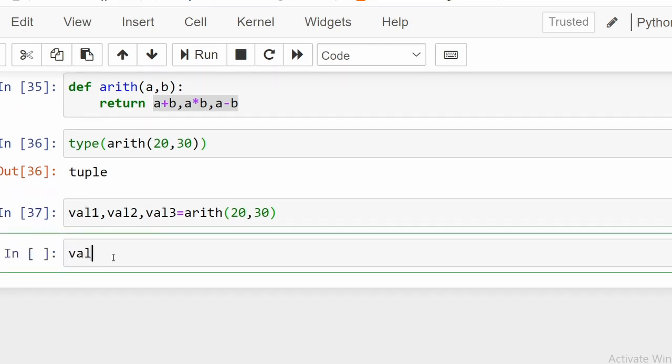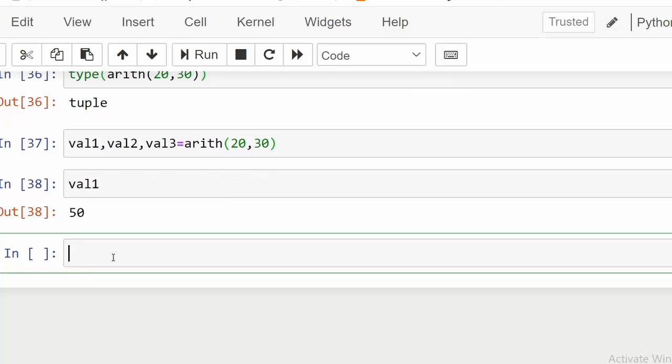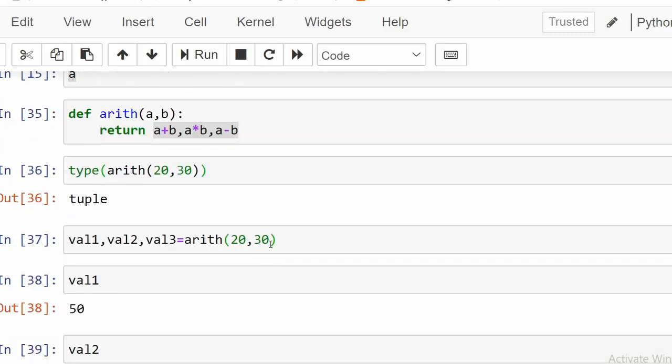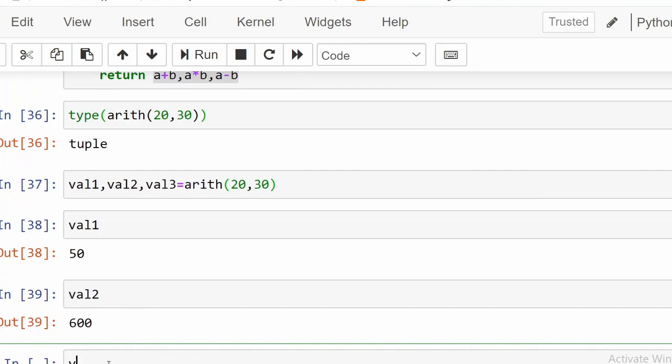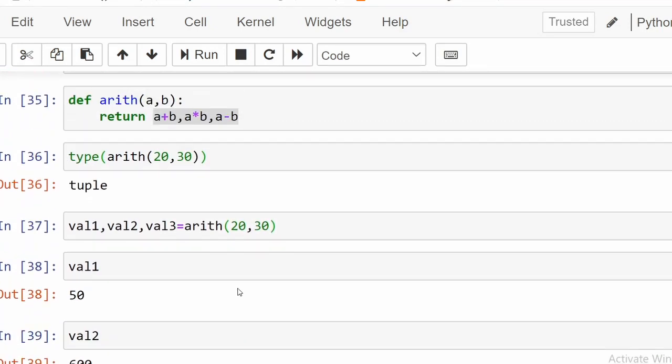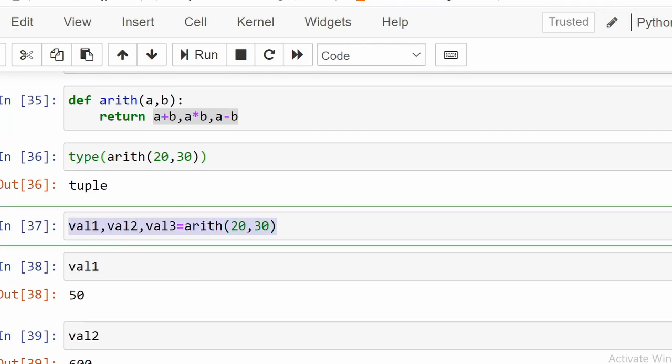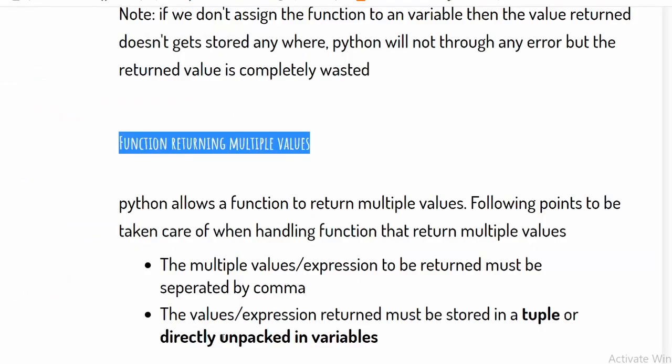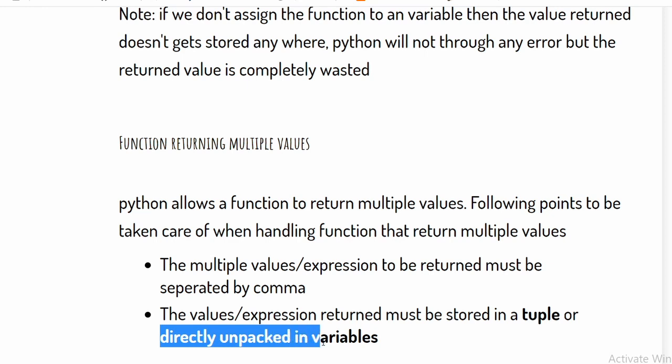Now I can print the individual values. So what is val1? 50. Val2, because 20 times 30 is 600, fine, and val3 is minus 10, obviously. This method is called tuple unpacking. So we have written it here, so we can just directly unpack into variables. So one of the mechanisms is that.